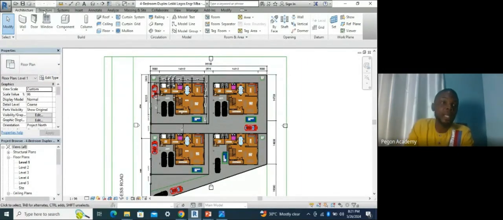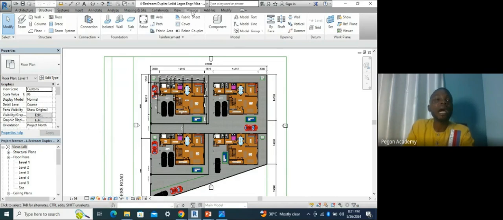The tabs, you call them the tabs: the architecture tab, the structure tab, the systems tab, the insert tab, the annotate tab, the analyze tab, massing and site, collaborate, and all of that. So, like I mentioned earlier, Revit actually encompasses a broad range of construction drawings, right?